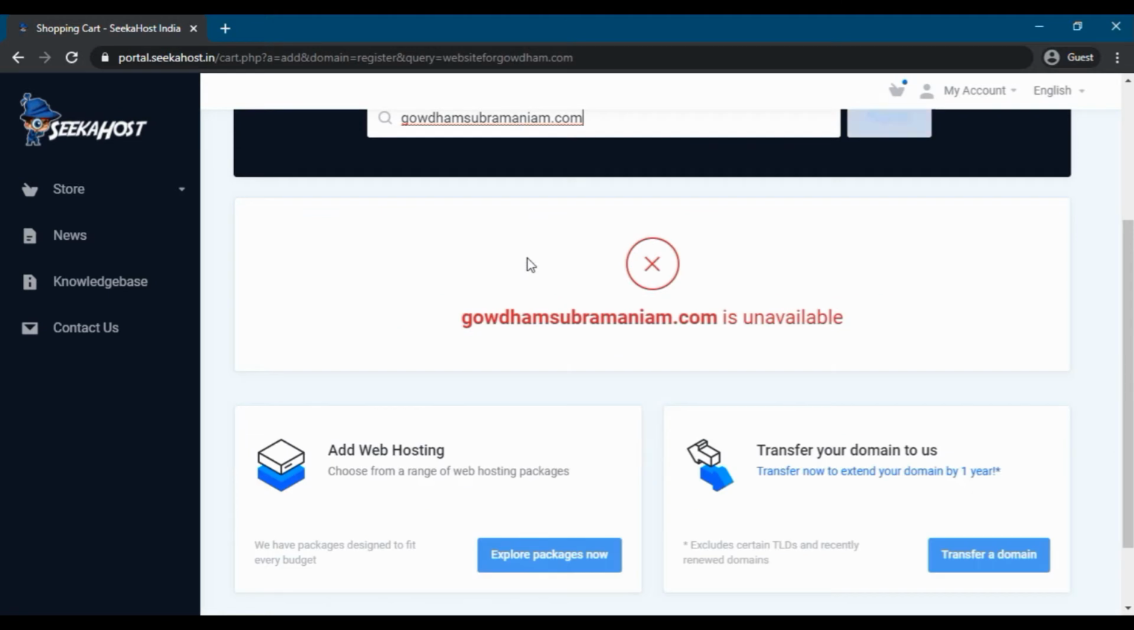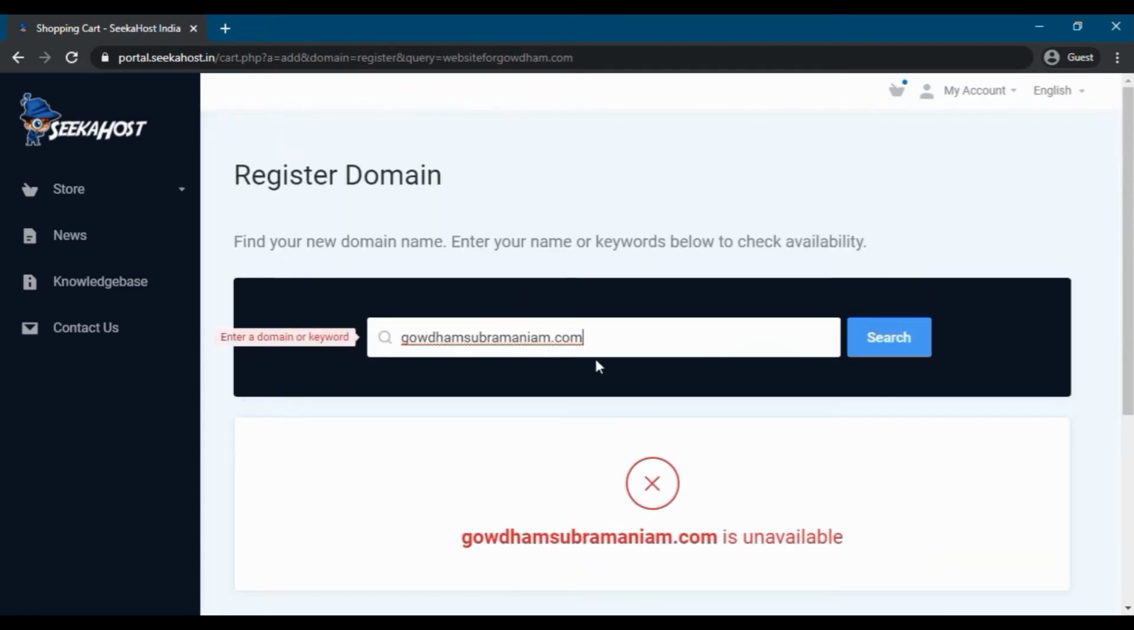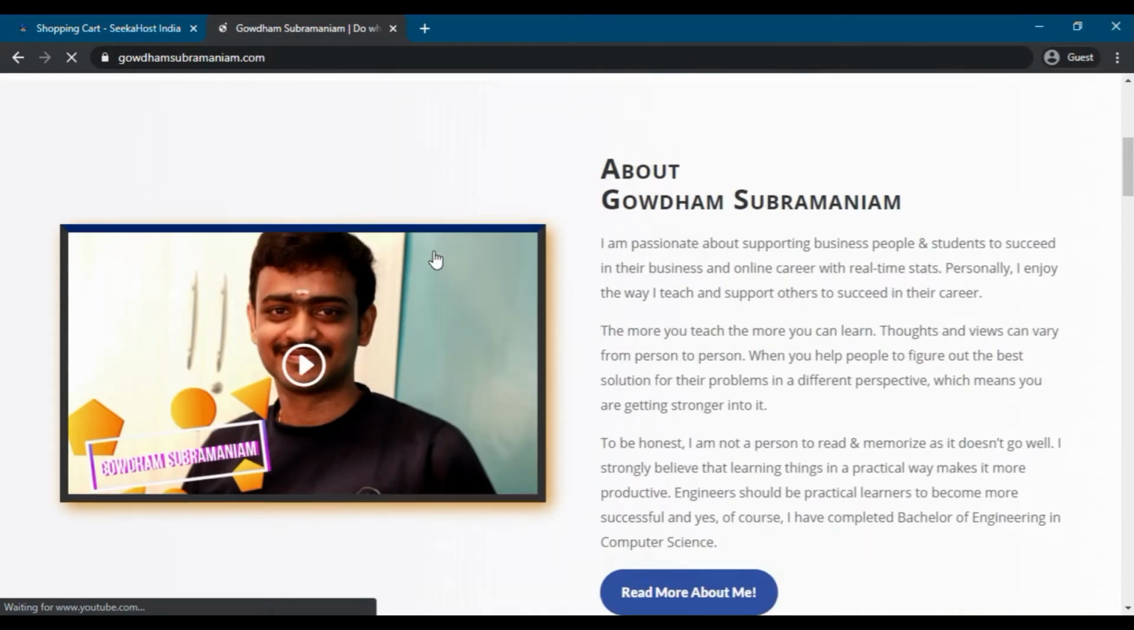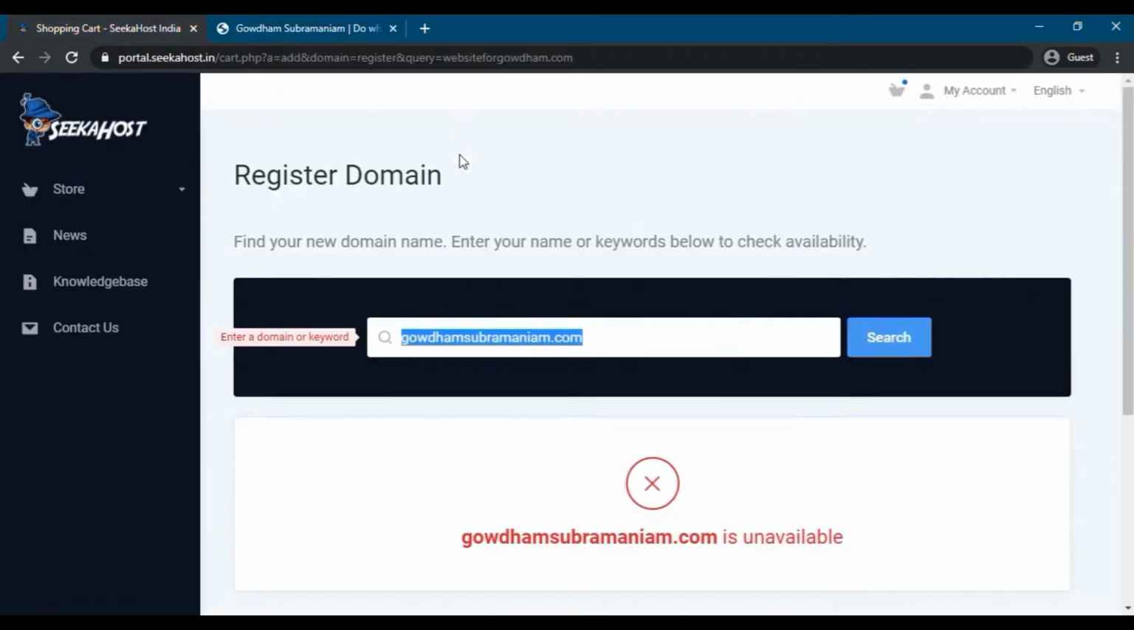I have already bought a domain name gautamsubramaniam.com. When I search that name, it shows it's not available because I have already bought it. I have bought a hosting package. I also configured it. So this is my website. I have already done it. That's why it's showing it's unavailable.